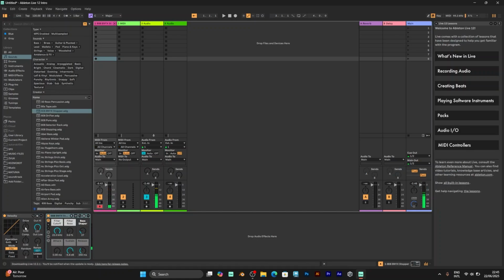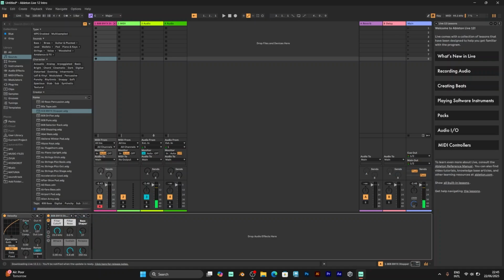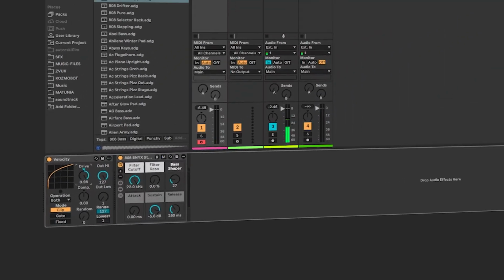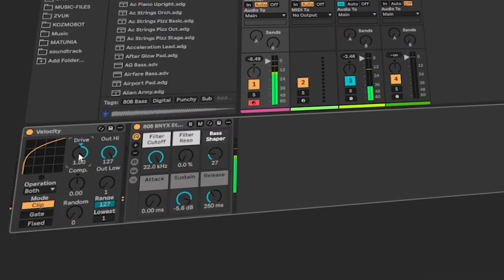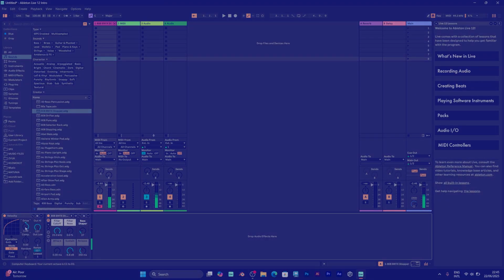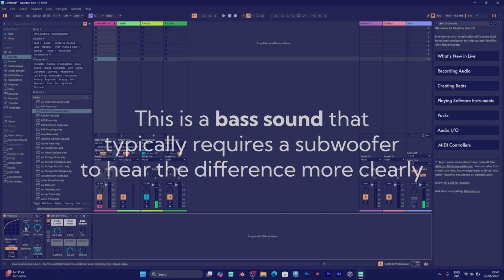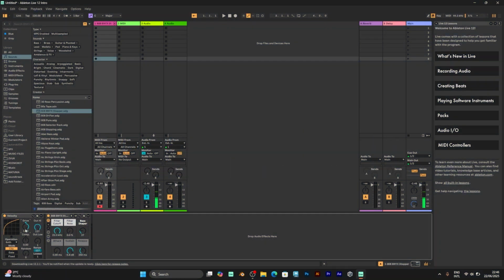Okay, this is the drive parameter. It adds some overdrive effect to the sound. If you try to add it further, here's what will happen. This will work better if you have some subwoofer speakers, so you will hear the bass sound.